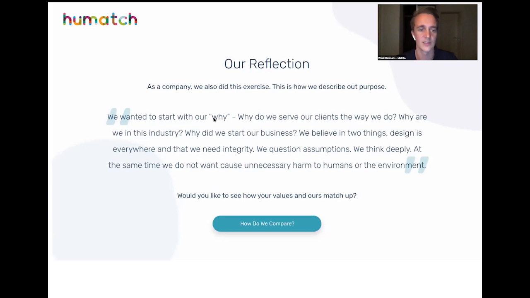We believe in feelings, design is everywhere. We need that to integrity. We question assumptions, we think deeply. At the same time, we do not want to cause unnecessary harm to humans or the environment. All right, interesting. Great to get that reflection back, get to know a little bit more. I'm still in this reflective mode, but it's interesting to read now from the company how they are viewing this, so I can see if it matches my values.